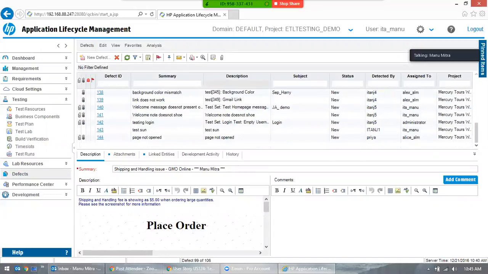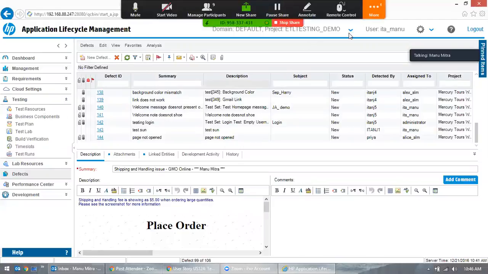So let's go in detail into the defects module. To open a defect, you can click on the button located in the upper left corner and open a new defect. Before that, there was one interview question: how many ways can you open a defect in ALM? Can anyone answer that?